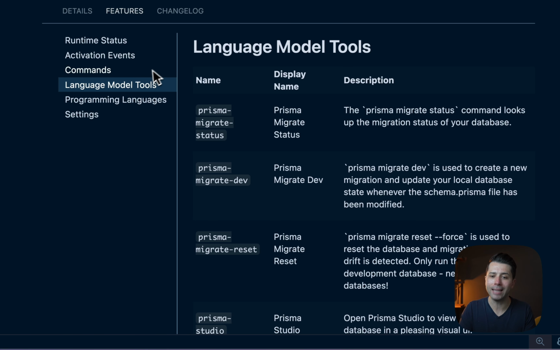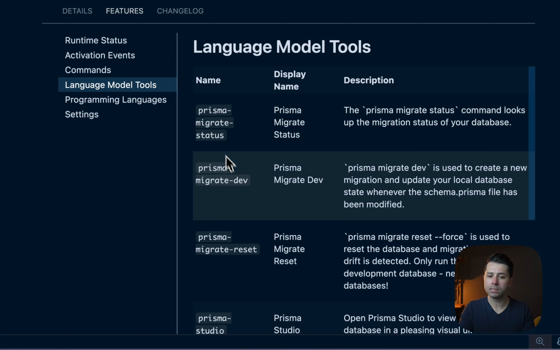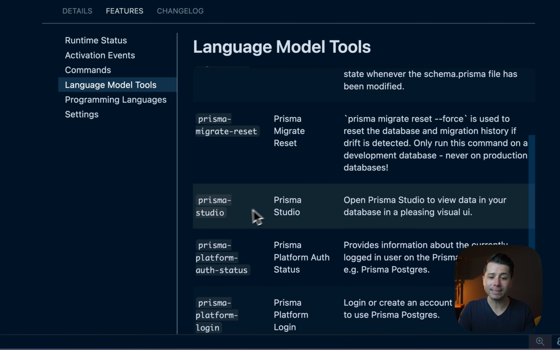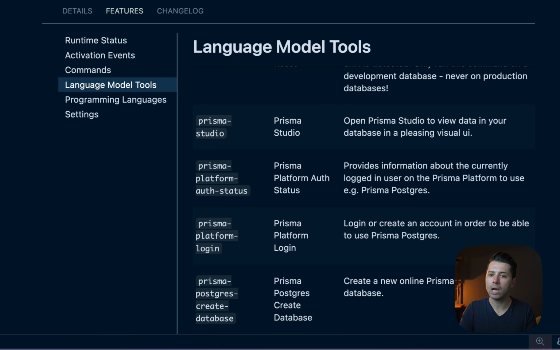It's under the Language Model Tools section within the Prisma extension. And here we can see what's available for us to interact with. We have got Prisma Migrate Status, Prisma Migrate Dev. We've got things like Prisma Studio. We've got tools to allow us to interact with the Prisma Data Platform. And if you've recently seen how we've got an MCP server, a Model Context Protocol server, this will feel a little familiar, but it's a bit different. It is dedicated to GitHub Copilot right here within VS Code. And let's see how we can work with it.